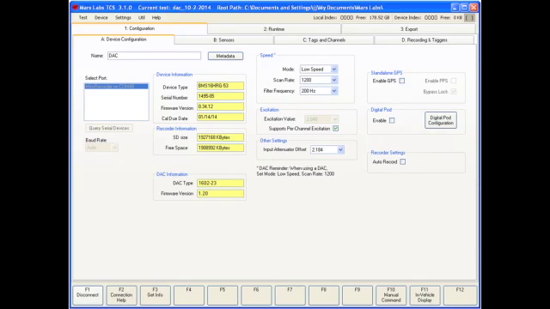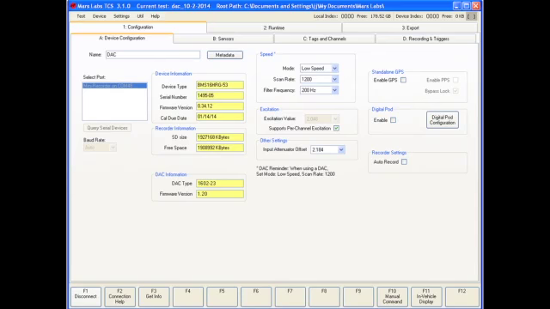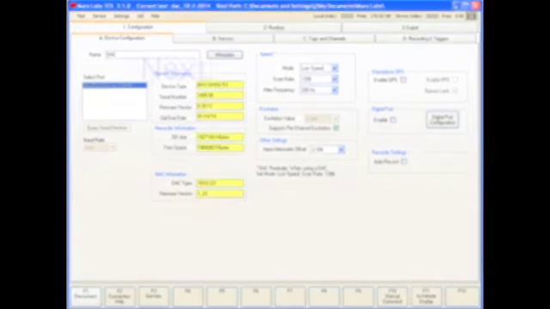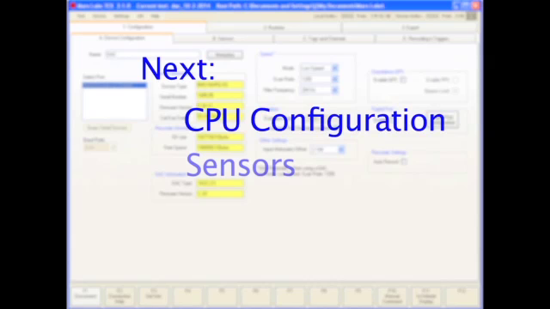This concludes part 1 of the tutorial. Now that you're familiar with the device configuration screen, you're ready to continue with either the Titan CPU configuration video or the sensors video.